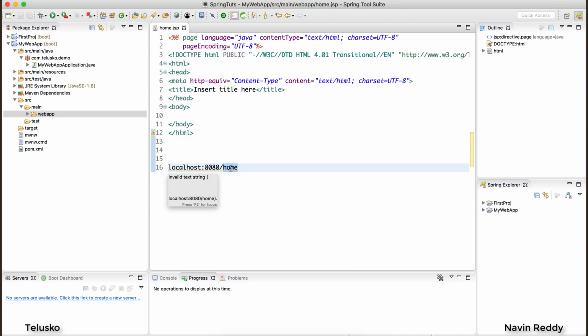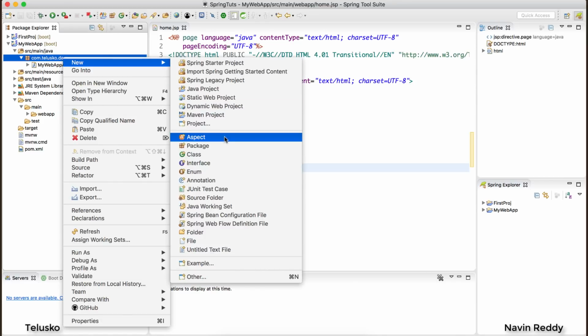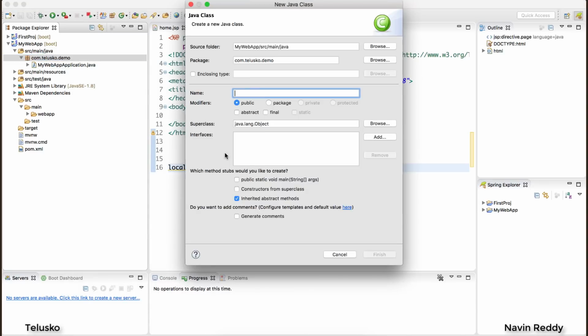Oh, unfortunately, we don't have a controller yet. Now, how do we create a controller in Spring? It's very easy. In Servlet, if you have worked on Servlet, to make a controller, you have to get a Servlet that will do a lot of things. But here, we just need to say a new class, and then we can give any name. I can say this is my home controller.